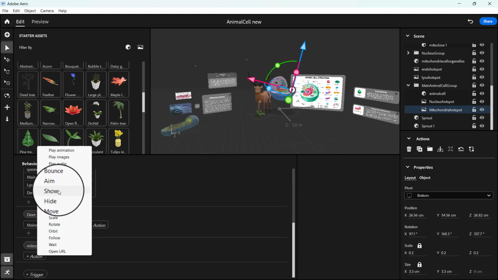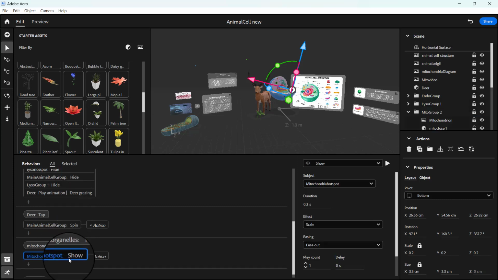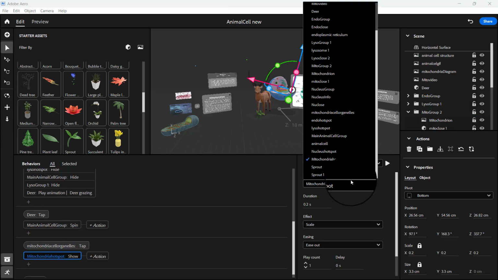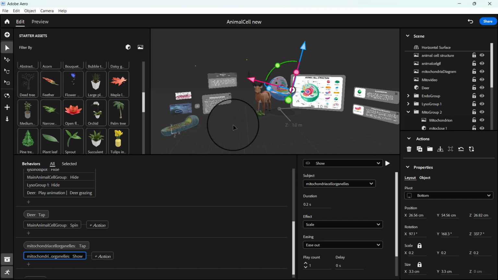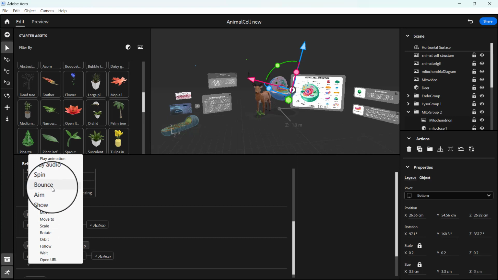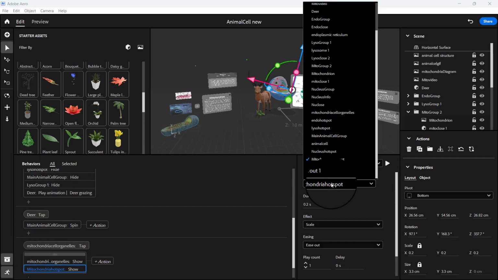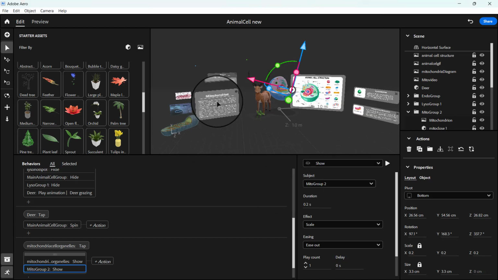First, it should show because it's hidden. Remember, it's hidden. So it should show our mitochondrial group. What do you want to show? We want our mitochondrial organelles to show. We also want this to show, which is our mitochondria, mito group to show. We also want this video to show.